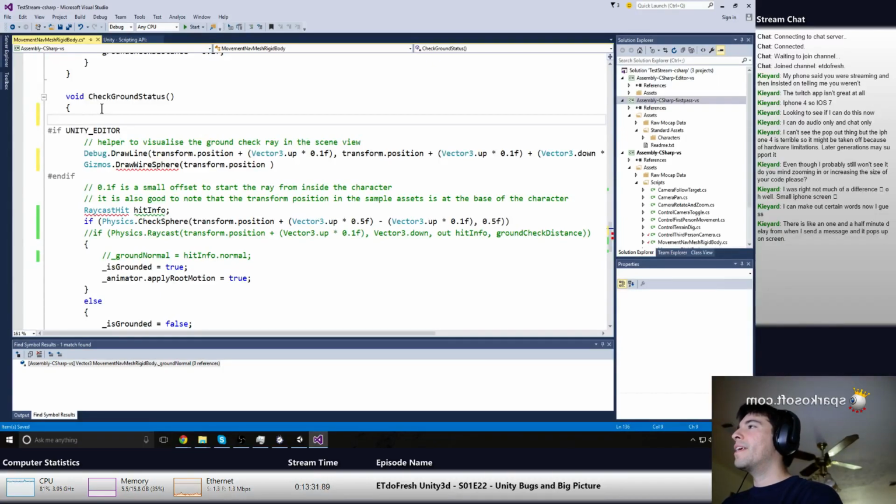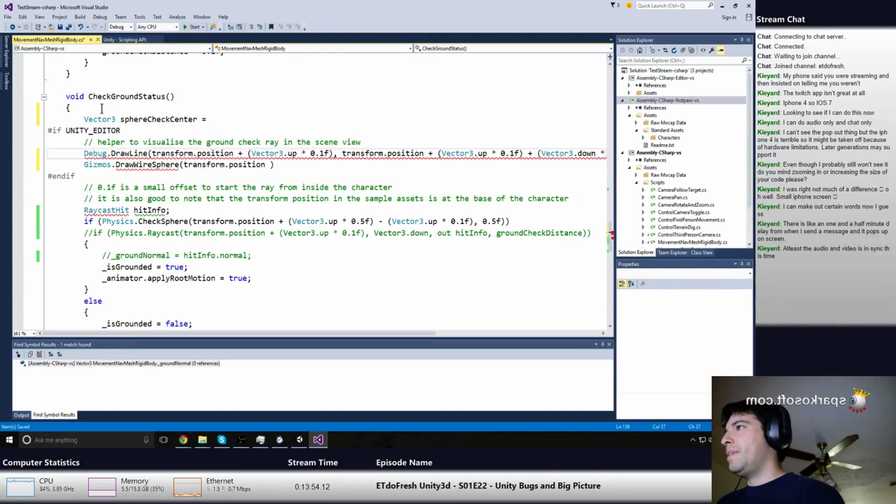So what I'm really going to get is a Vector3. Oh well, that's good. So when my mouth moves, words are coming out. That's good. All right, Vector3 sphereCheckCenter equals basically this crazy formula.